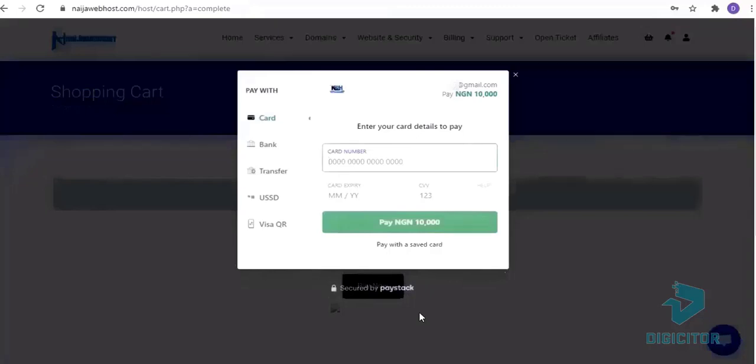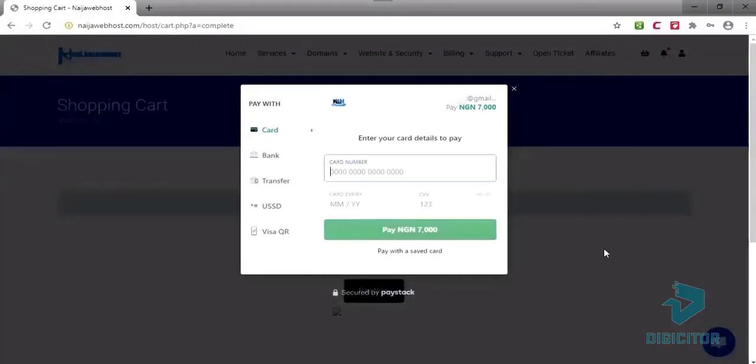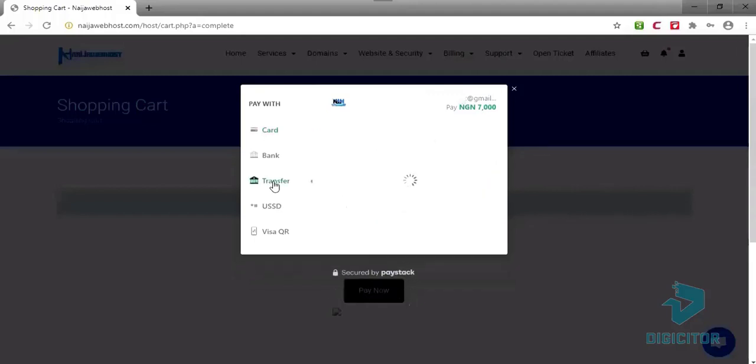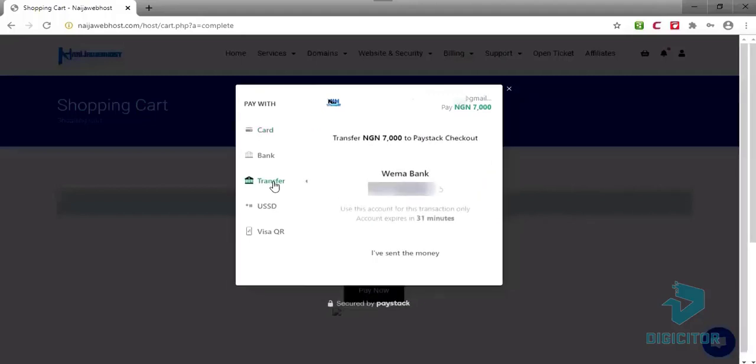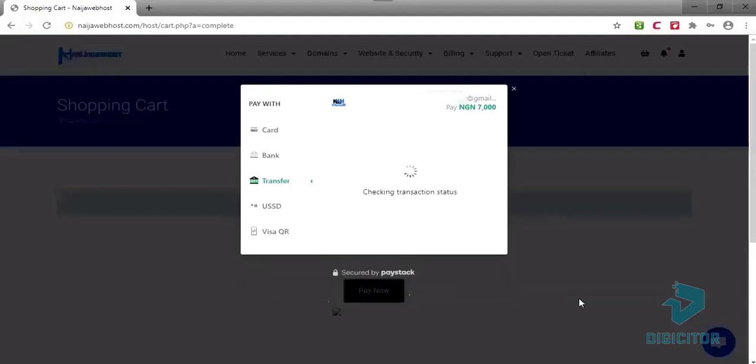Then it will redirect you to where you can make payment. Here, you can make payment with your card, through your bank, over the counter, transfer or USSD. But here we are using transfer. When you click it, an account number will display. So using this account number you can transfer, using your bank app to the designated account number. When you finish the process of the transfer, click I have sent the money.